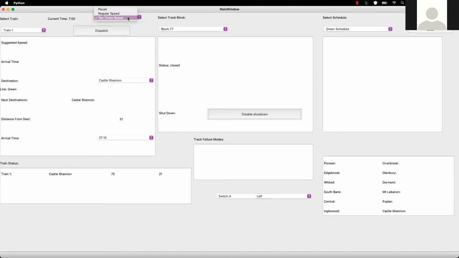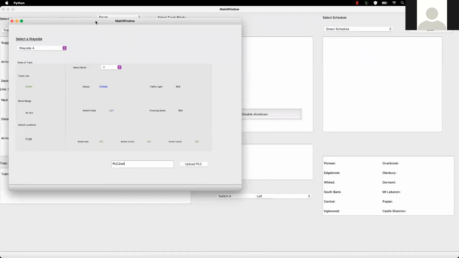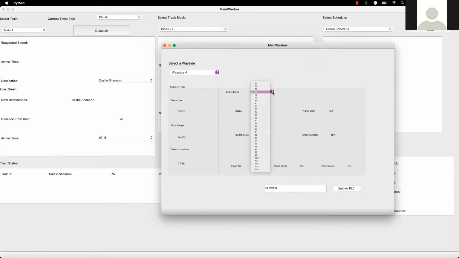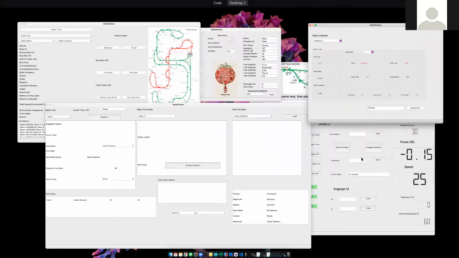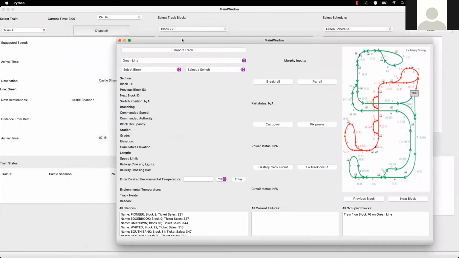All right, so I will pause the simulation here. It's currently on block 76. So just to talk a little bit more about the functionality of the Wayside itself. You can see that block 76 is occupied, and there are no broken rails, no broken circuits, and it sort of goes hand in hand with the track model.